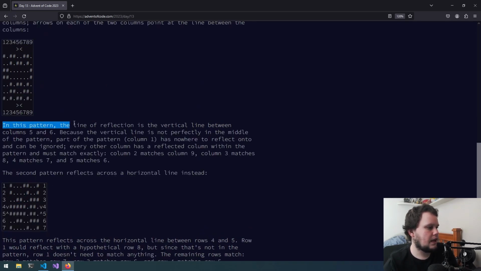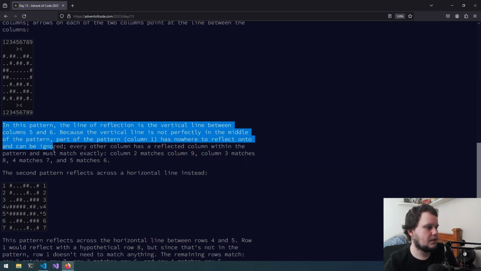In this pattern, the line of reflection is the vertical line between columns 5 and 6. Because the vertical line is not perfectly in the middle of the pattern, part of the pattern, column 1, has nowhere to reflect onto, and can be ignored. Every other column has a reflected column within the pattern, and must match exactly. Column 2 matches column 9, column 3 matches 8, and so on.